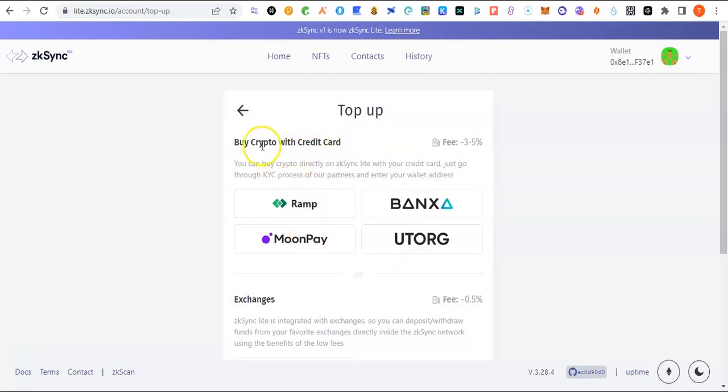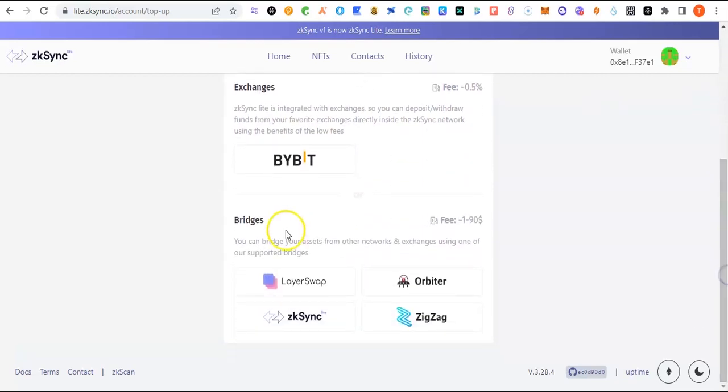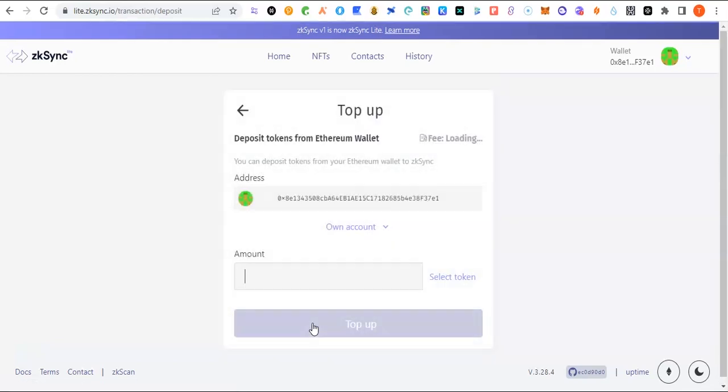Now they thought you want to use a credit card to load it. No, we don't need that. So you just scroll down, not exchange, scroll down to bridge. We are using ZkSync Lite, not Orbiter. We're still going to use Orbiter, I'm going to show us that. But take note, ZkSync Lite, and that's why we even came to this website. So you click on it, you are topping up your account through the bridge called ZkSync Lite.